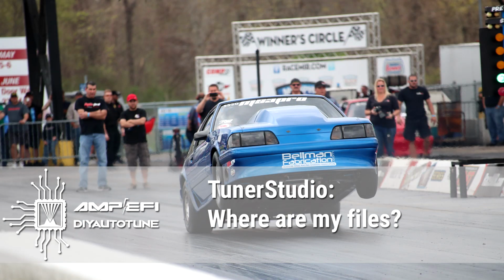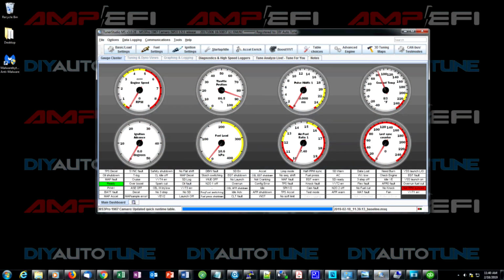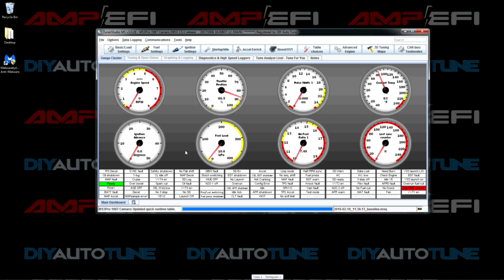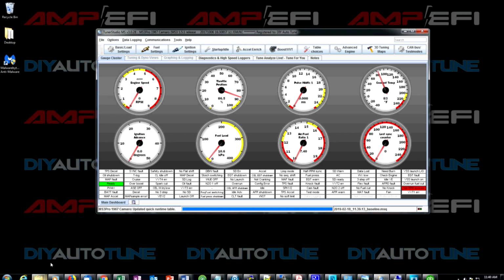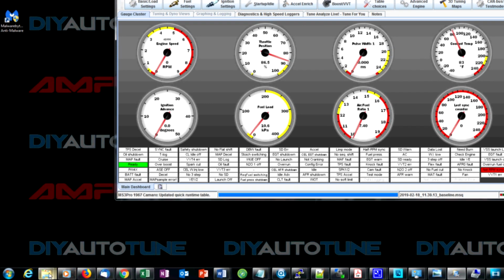Alright, in my last video I walked you through how to set up a project in TunerStudio. Now I want to take a look at where TunerStudio stores its files. This could be handy for you if you are needing to send a data log or a tune file to tech support, for instance, or just so you know where to go to look for your data logs so you can review them.